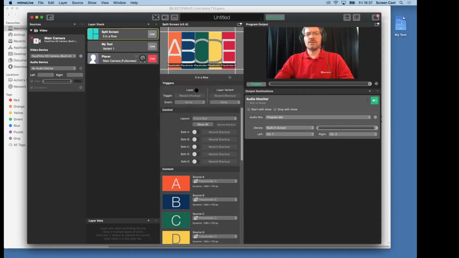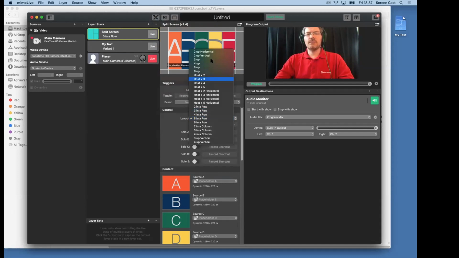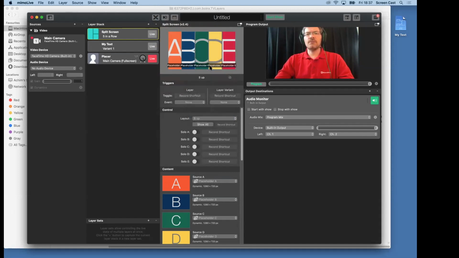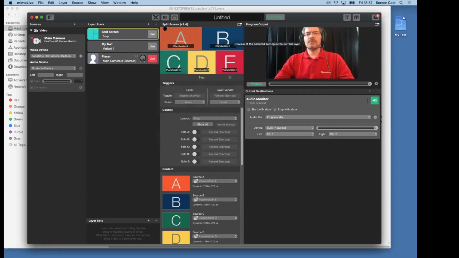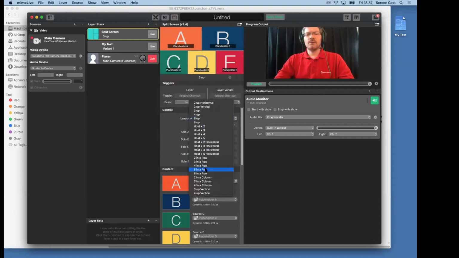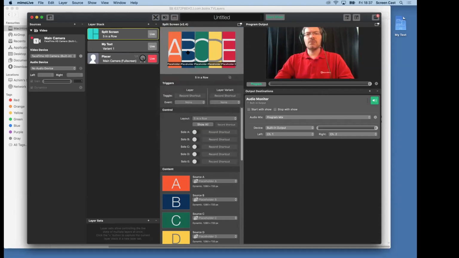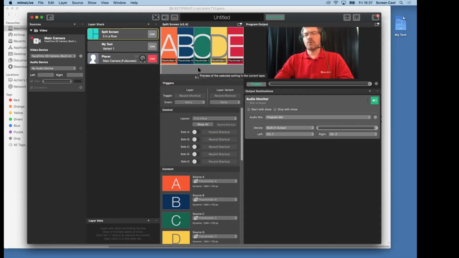Okay, so actually there are two 5 options. The 5-up tries to fill the complete screen. And if you use 5 in a row, then you have the option to adjust the insets. So I could actually change those boxes to, let's say, a 16:9. Currently the canvas itself is 60:9. So what do you want to have there?